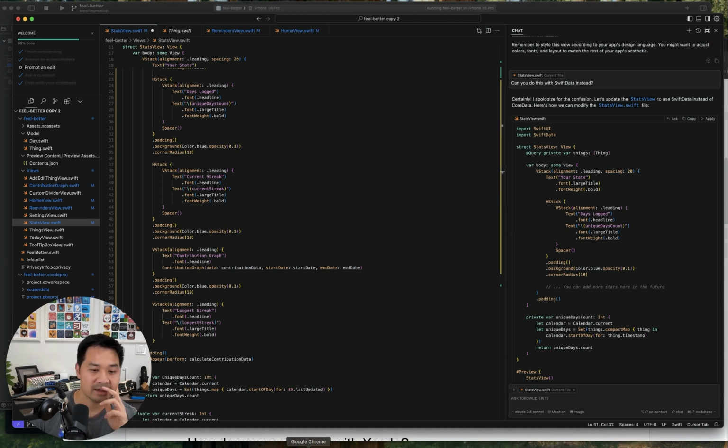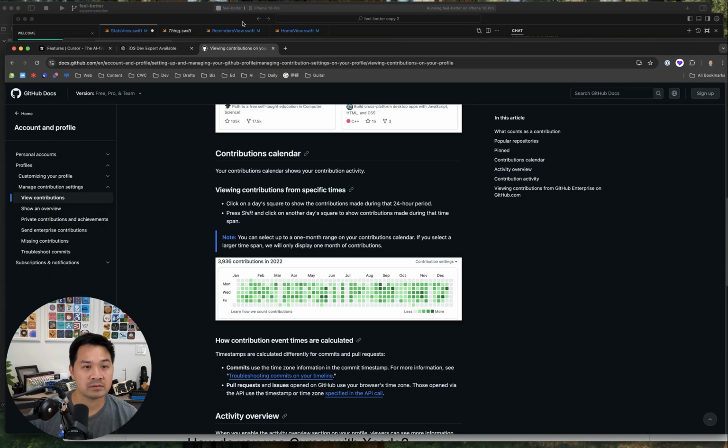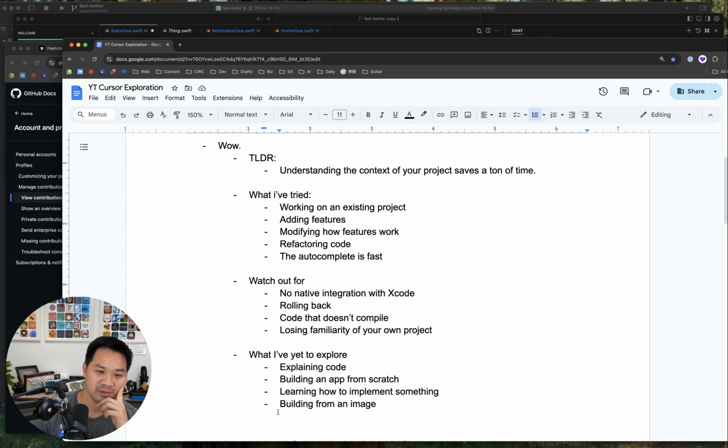Let me know. I haven't used it really to explain code. I think this would be really helpful if you're looking at someone else's code base and you can ask it questions like, what does this do? And then we talked about learning how to implement something that you don't know how to go about at all, and at least getting a start, kind of like what I showed you here. And building from an image. This is something that I'll talk about in another video. I did this with ChatGPT and I was also blown away at how you can upload a UI and just have it build from that. I haven't tried to do something like that inside Cursor.